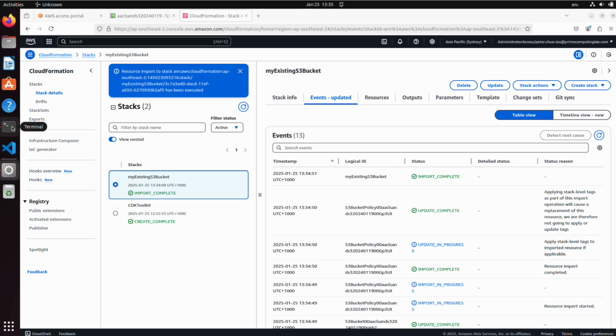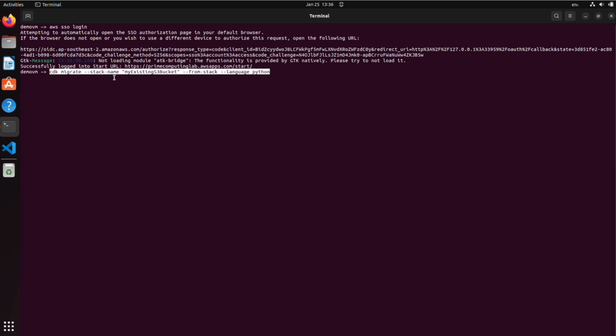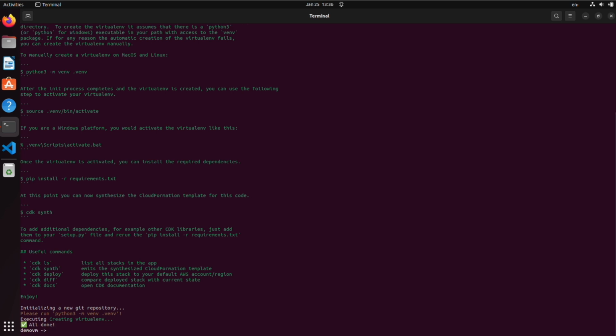we'd now like to do a CDK migrate. So I'm going to go to my terminal, do an AWS SSO login, and I shall now do a CDK migrate. So you can see here, it issues the command cdk migrate with a stack name of my existing S3 bucket, and it's going to capture it from the stack because that's the name of the stack, and I'm going to use Python as my language of choice. There you go, it's all created.